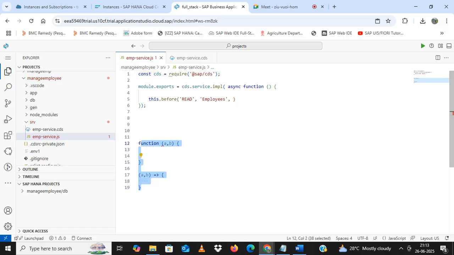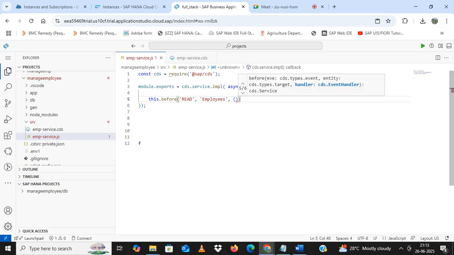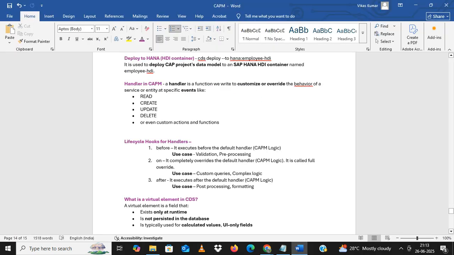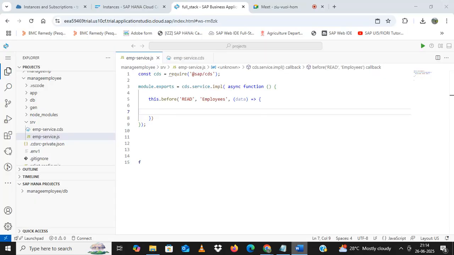So just let me remove it. Here we are going to pass parenthesis, arrow, and here it's data. Now see, guys, what I have written. The use case is usually validation, some pre-processing, data filling. So now let's see.